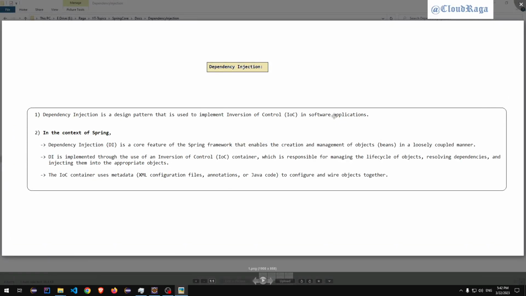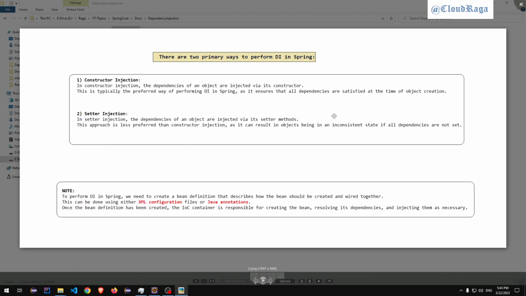So in the previous video we saw what dependency injection is and got some overview of it. In today's video we will see the types of dependency injection, and later we will write some code on it. There are two types of performing dependency injection in Spring Framework. First is constructor injection and second one is setter injection.